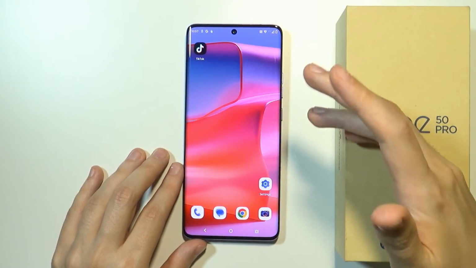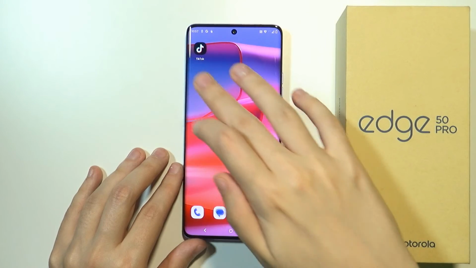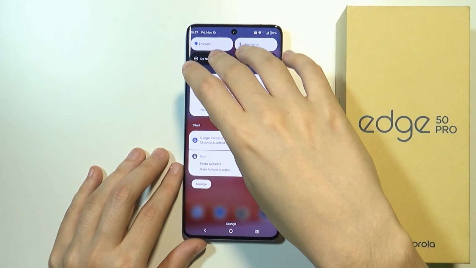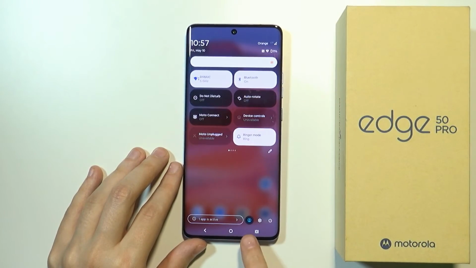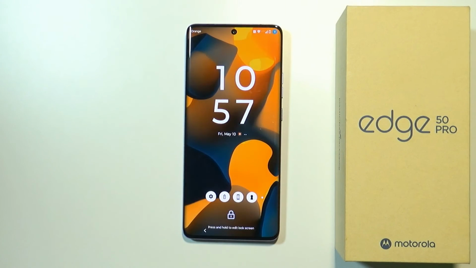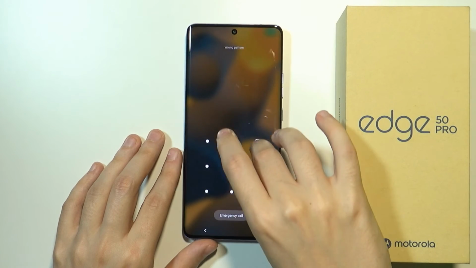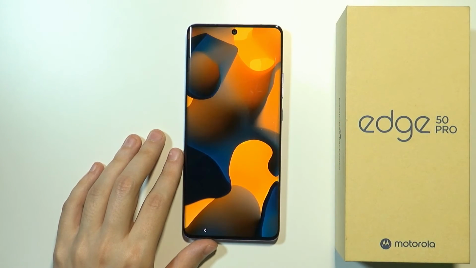And now we can go back to my initial user, my main one. In order to do that, we need to swipe from the top to the bottom like so, and then one more time. And then at the bottom over here, we have the user icon. We can tap on it and then switch to the main user. And there we go. Now, let me unlock my phone.